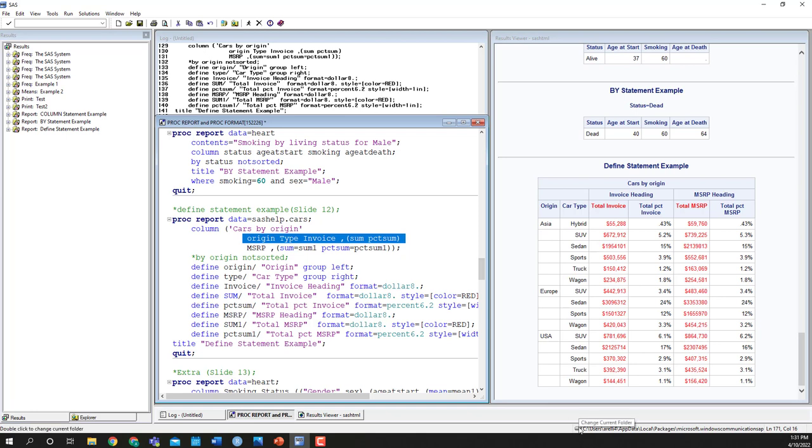We tell SAS to line up origin to the left by using a left option in the define statement and line up the type to the right. Also, we want to display the total invoice in a dollar format, using format equals $8, and the percentages with a maximum of 2 decimal points. And we can see that through here.